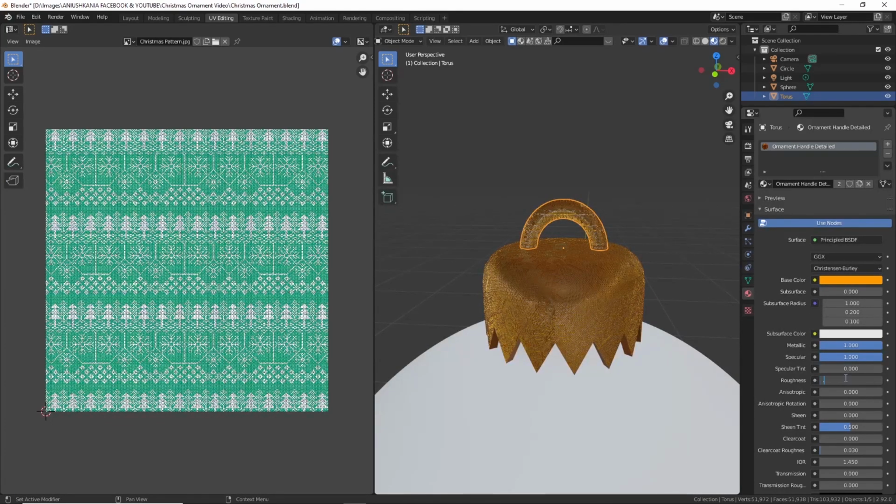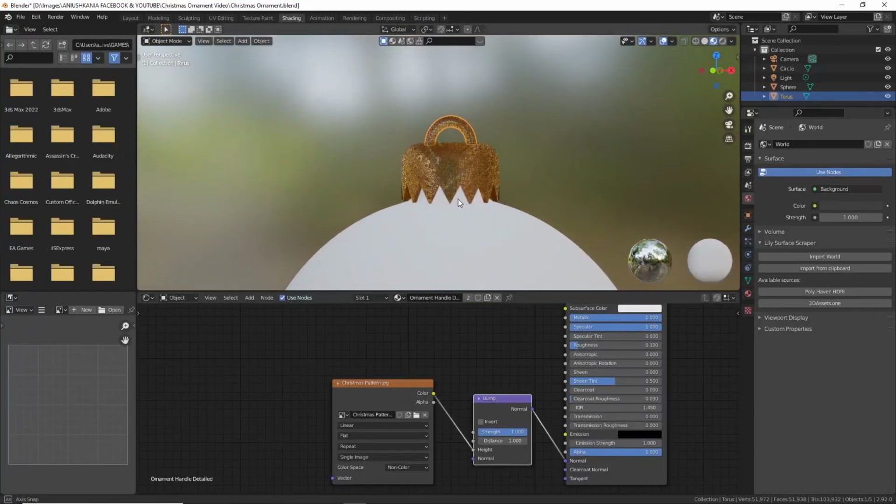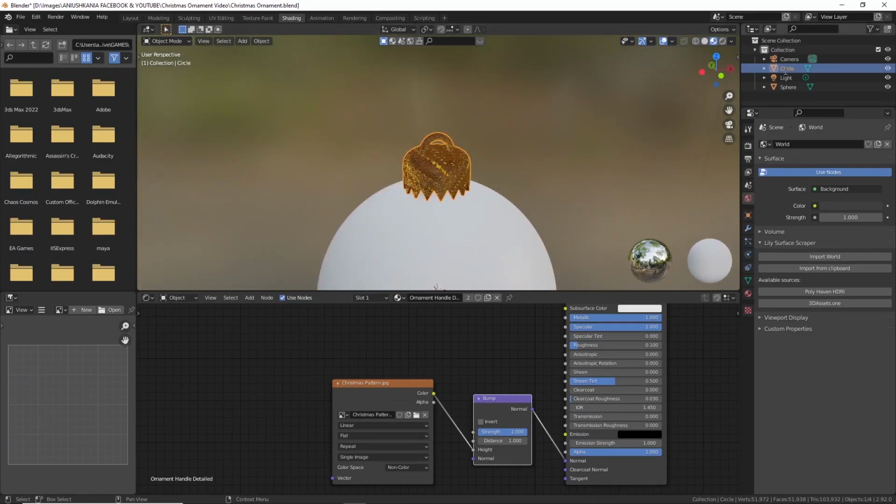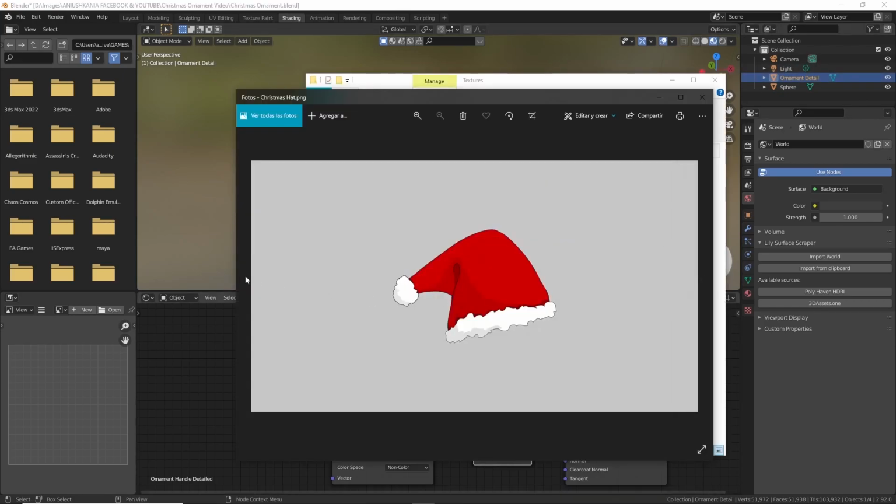Make the roughness value a little bit smaller. And also rename this handle in order for us not to lose it throughout all the objects we may have in our hierarchy.